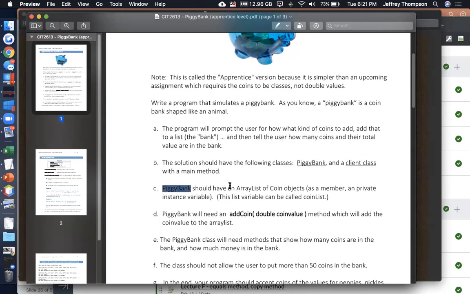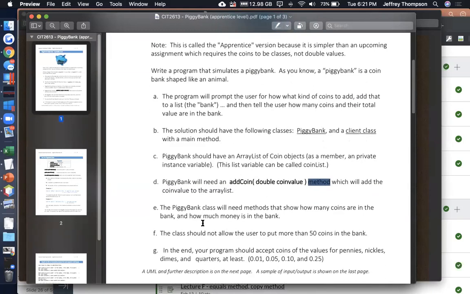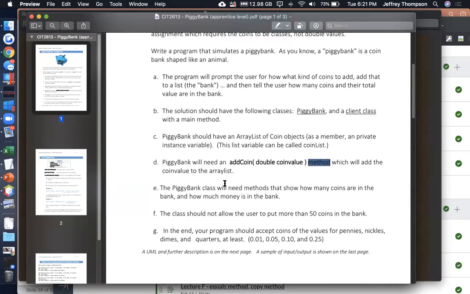So the piggy bank inside it needs an array list of coins to keep track of how many coins have been added to it. And so this list variable can be called coin list. And the piggy bank needs an add coin method, which will add that coin to the array list. And the piggy bank class also needs methods that show how many coins are in the bank and how much money is in the bank. The class should not allow the user to put more than 50 coins in the bank.